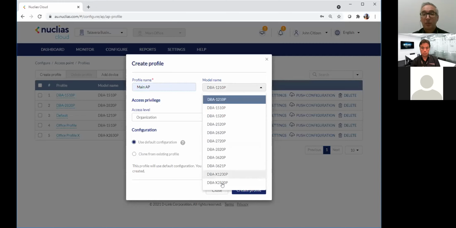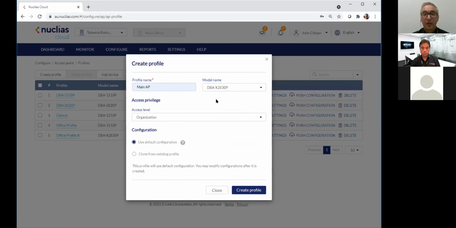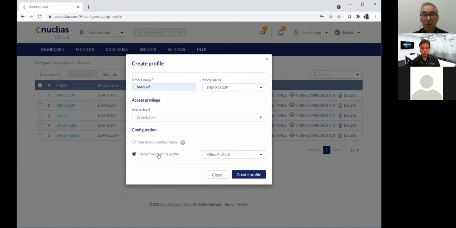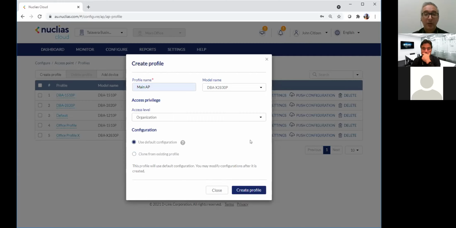So if you want to, let's say, set up a profile for an access point, you select a model. And a good thing about it is that you can use either the default configuration or a clone configuration from existing profiles. So you don't need to set up each profile individually again and again. You can just copy from the ones you created earlier.